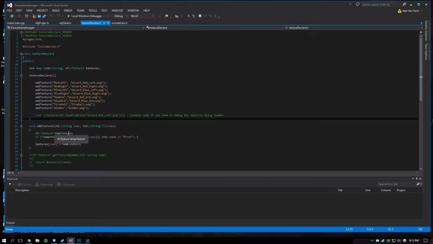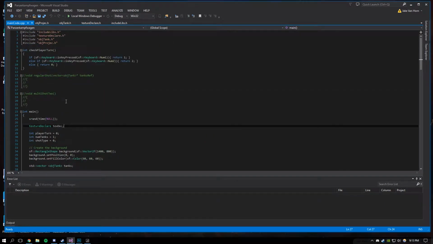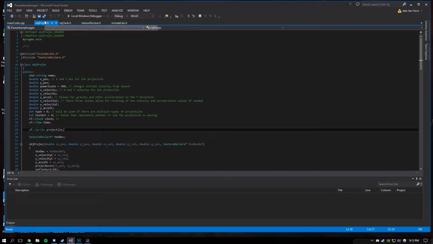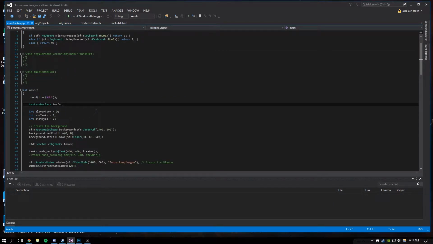I obviously don't want to duplicate this every single time I create a projectile or a tank. But if I just create it once in my main code, which is the only time I declare it, right here at the very start of the int main, I declare my class texture declare text deck, then I can just use pointers to find this point in memory where it contains this texture declare class, instead of duplicating it over and over again every time I create a projectile or a tank. So I'll quickly go over how I do that.